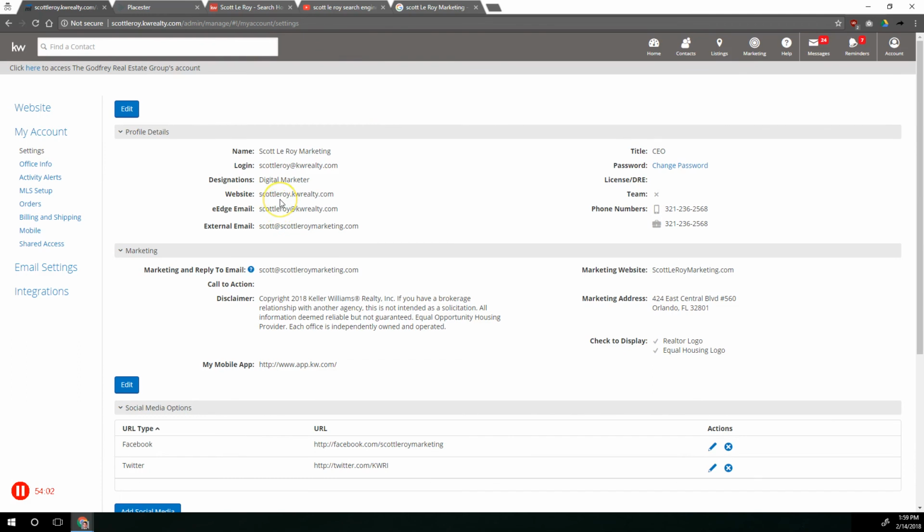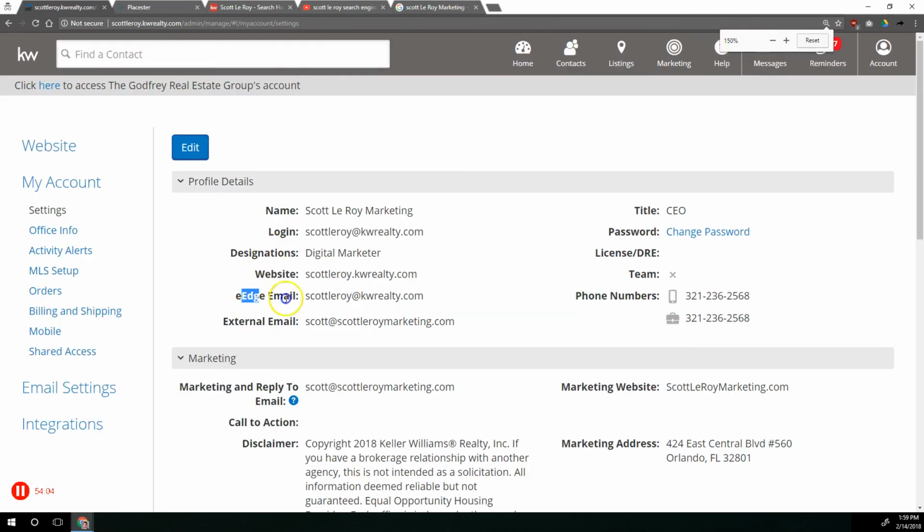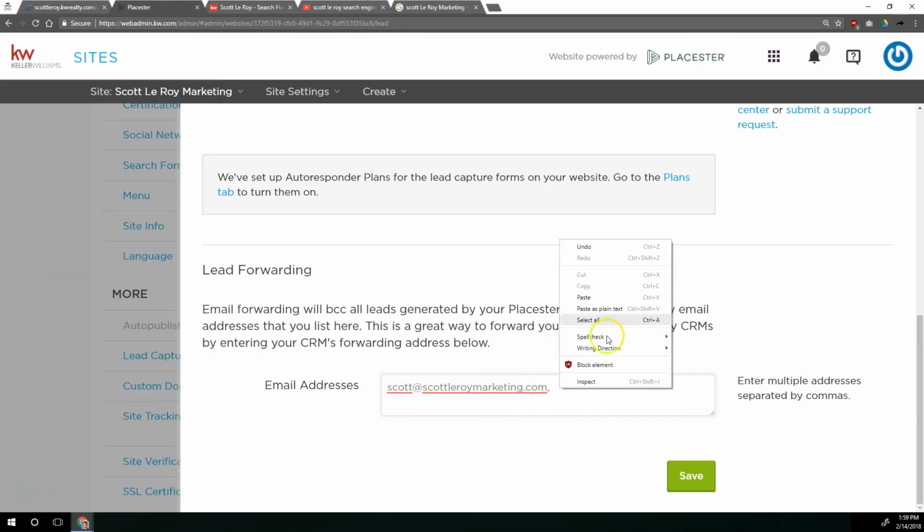And then right here, let me zoom in just a little bit. We've got our eEdge email, this @kwrealty.com address. For most things, you can forget this address exists. But for this website, for the Placester site, you want to highlight and copy this. We're going to right click and copy. And you want to paste that into the lead capture settings right here. Remember, you have to have that comma in between these email addresses. It can't be a line break, can't be anything else, it has to be a comma.